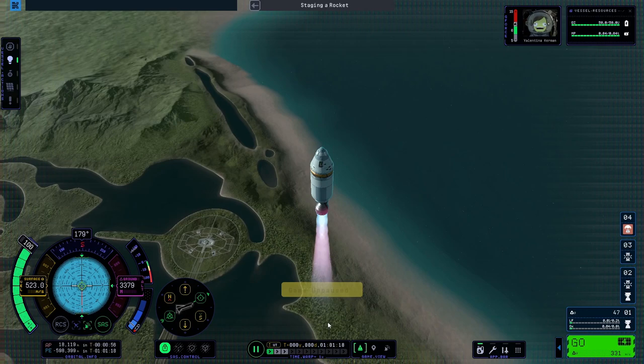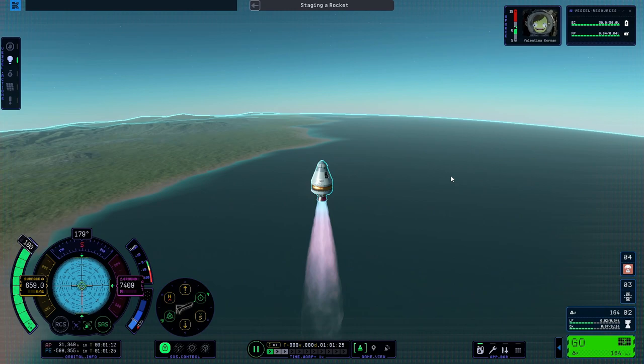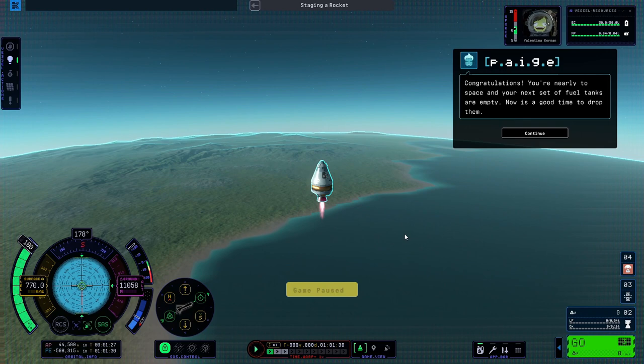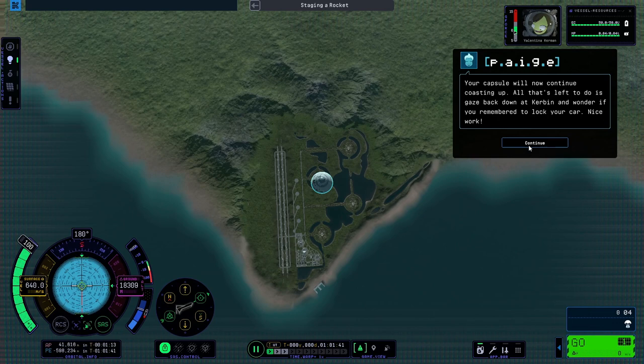Your first stage is out of fuel, and all it is doing is slowing you down. Ready? Hit Go to lose that mass. Congratulations! You're nearly to space, and your next set of fuel tanks are empty. Now, activate the next stage. Your capsule will now continue coasting up. All that's left to do is gaze back down at Kerbin and wonder if you remembered to lock your car. Nice work!